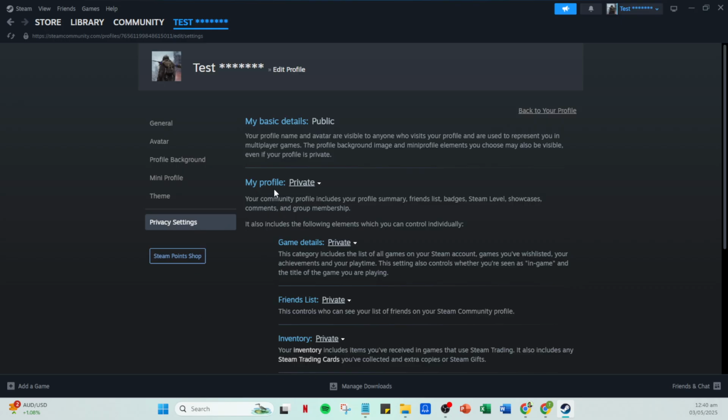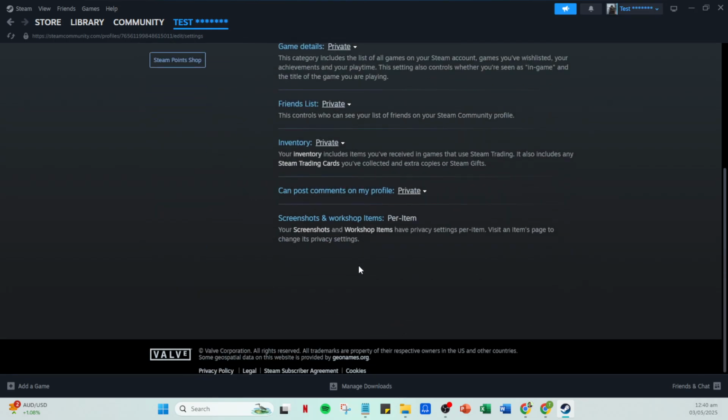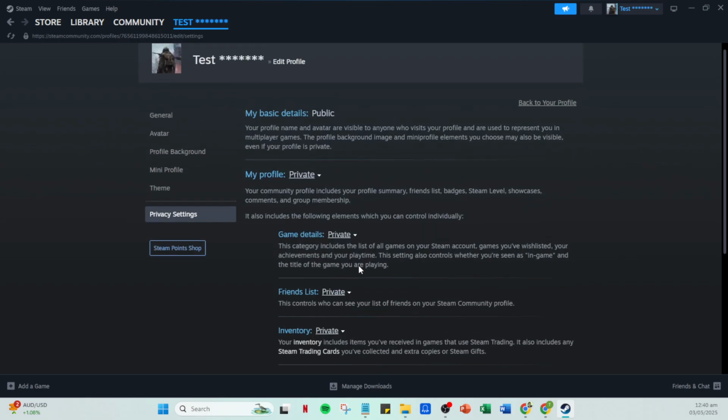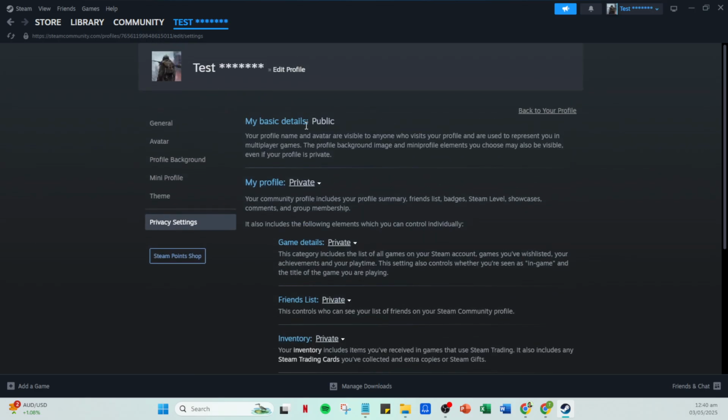This is crucial. You can choose between making your profile either private or public. Selecting private means that only you and any friends you have accepted can view your profile. It's a great option for anyone prioritizing privacy and security. Conversely, selecting public will allow anyone on Steam to view your profile, which is perfect if you're looking to grow your network or showcase your gaming achievements to a wider audience.